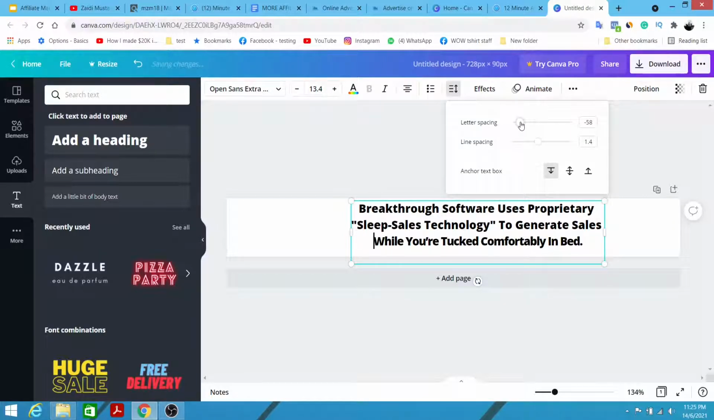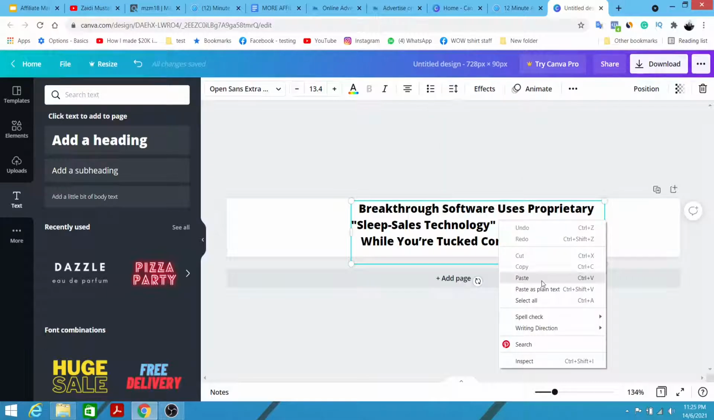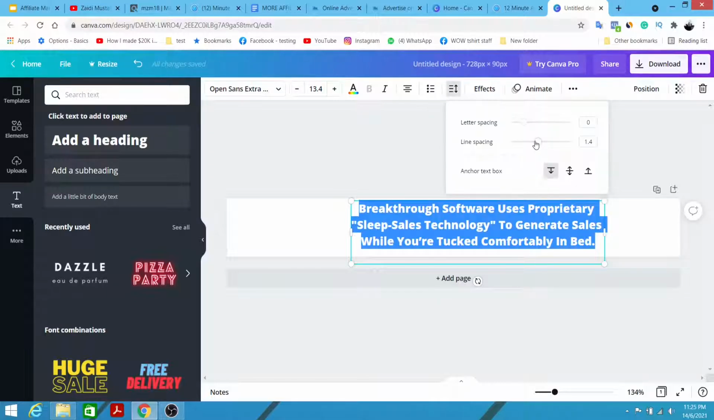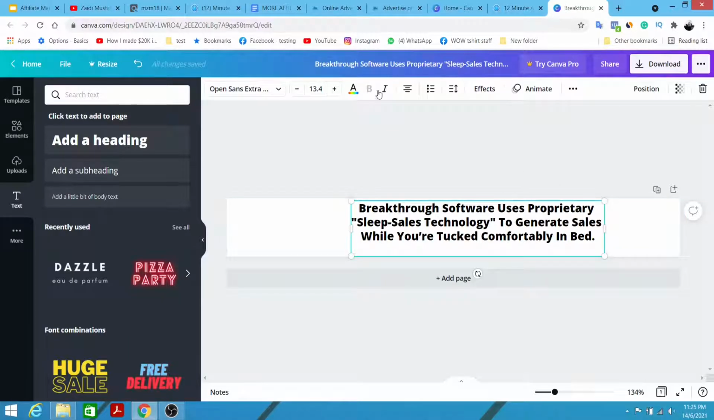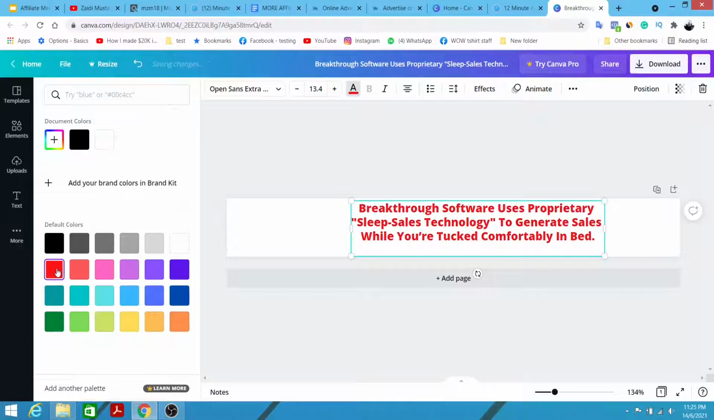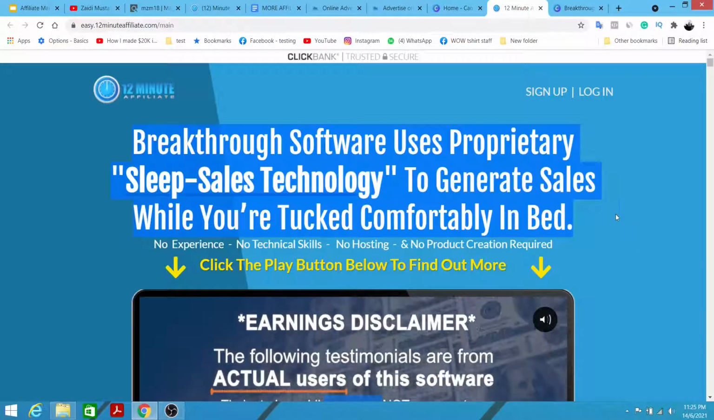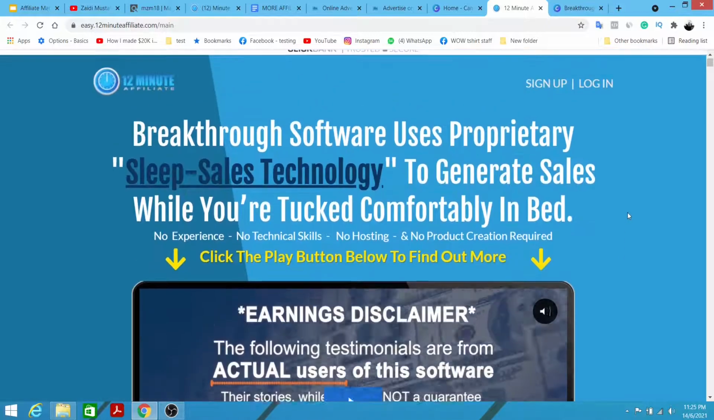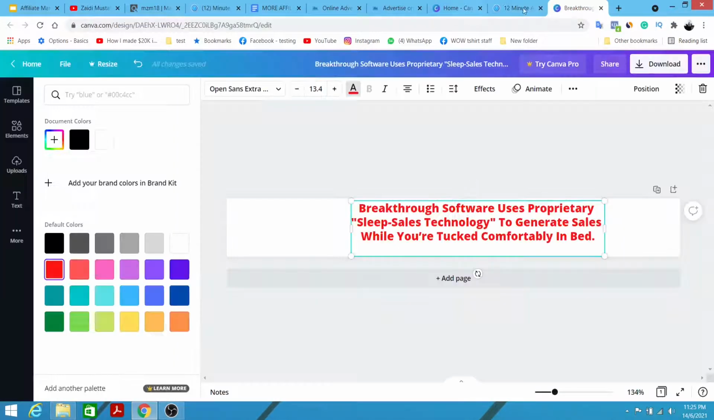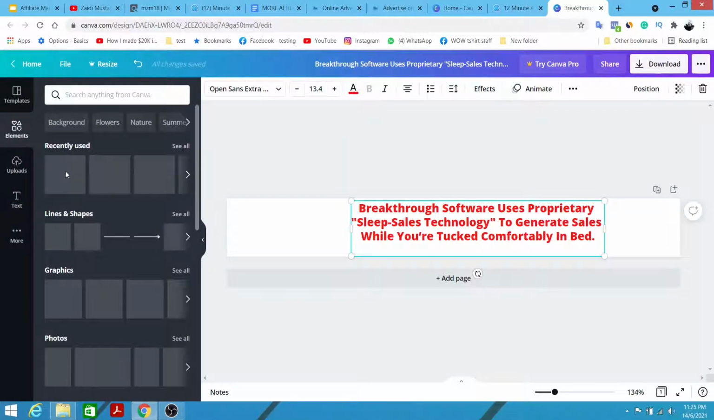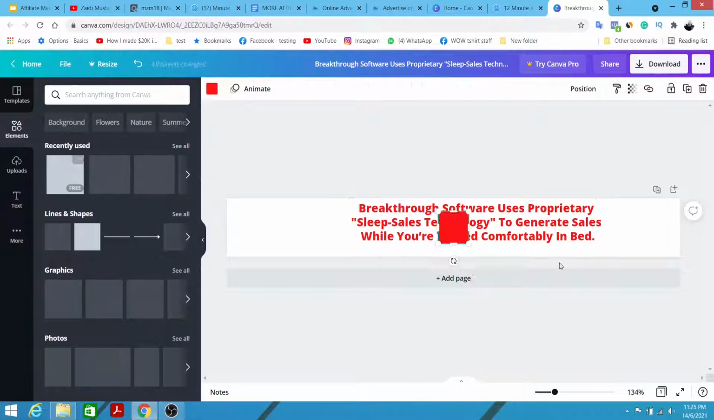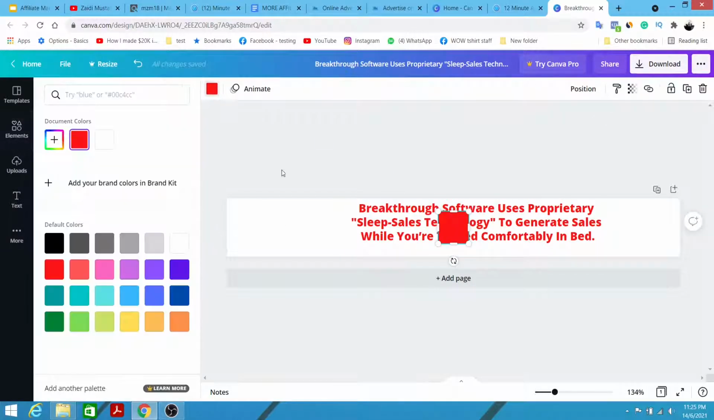Oops, I'm going to click all, select all, and then I'm going to adjust the line spacing, something like that. All right, so I'm going to change the color. Okay, so let's take a look at the website color. It is more to, I think it's more to blue, so maybe I'm going to design according to the sales letter. So I'm going to put this one, then I'm going to change to a little bit blue like this.